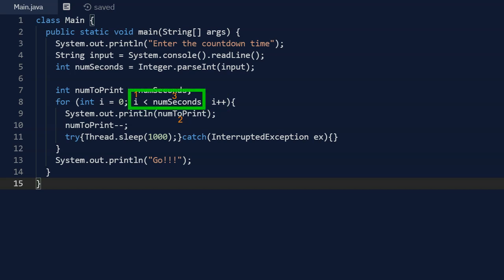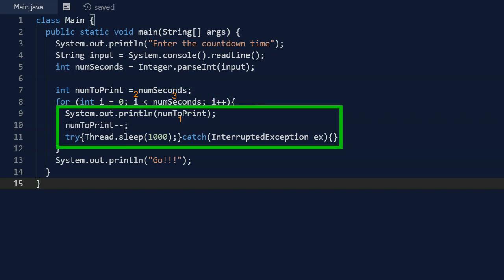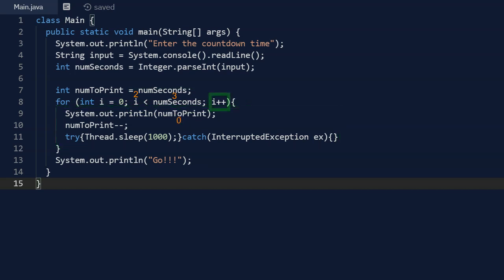Then this expression evaluates again. It's still true, so the loop body will execute again. Then this statement executes again, increasing i to 2. Now this expression evaluates again. It's still true, so the loop body will execute once again. And then this statement increases i to 3.